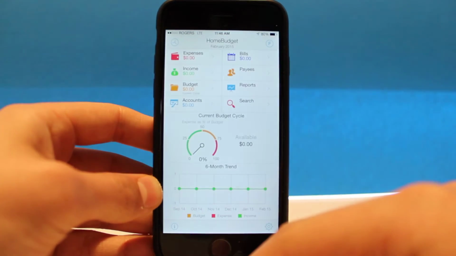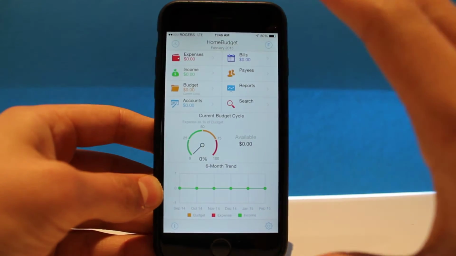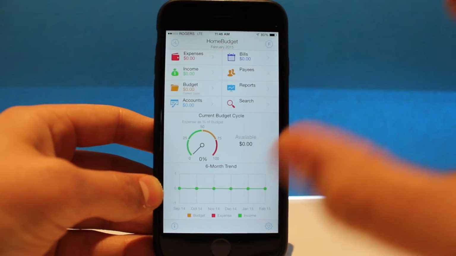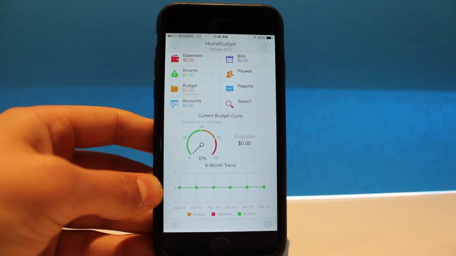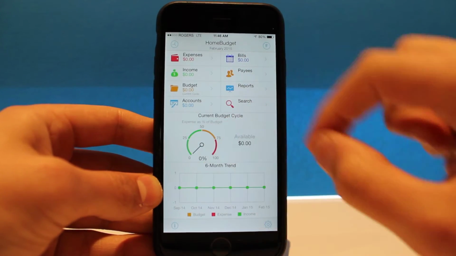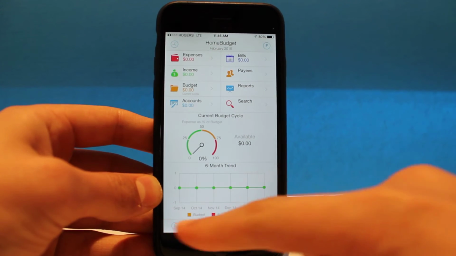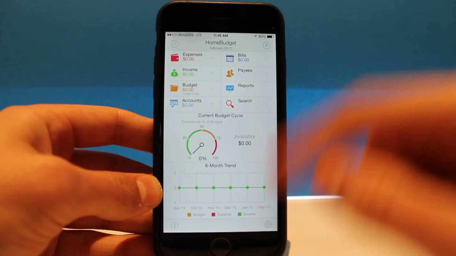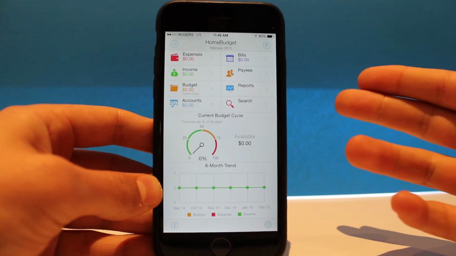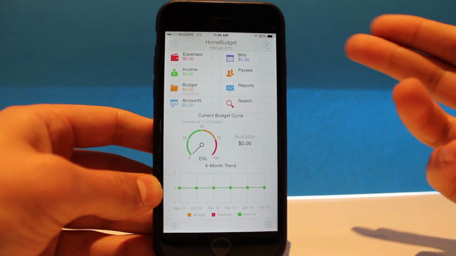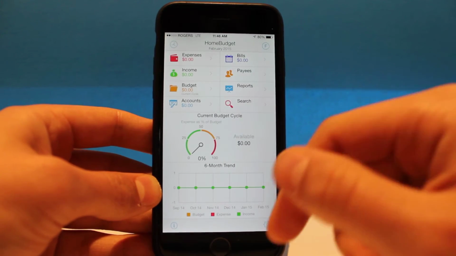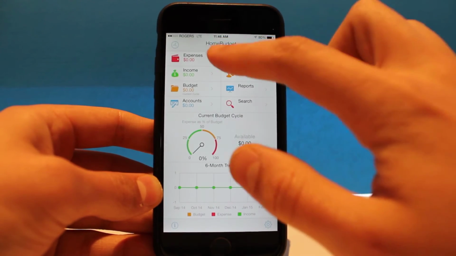Open that up. As you can see, everything is very clear, clean, and easy to see. So there's a budget cycle right here, which shows everything as a percent of your budget, and then a 6-month trend, and you can see where you've been spending more or less, or receiving more income, or how you've been budgeting your money. So first I'll take you through the expense section.